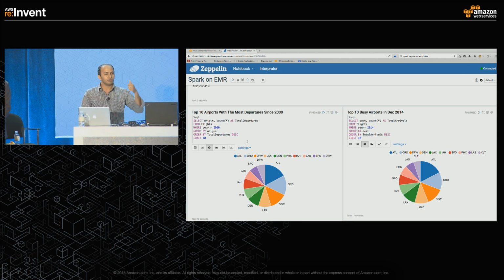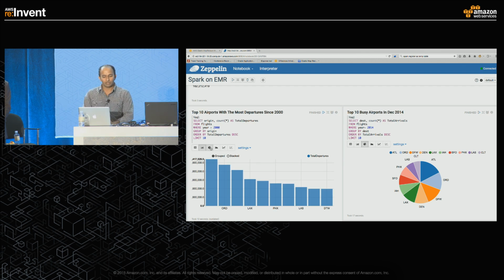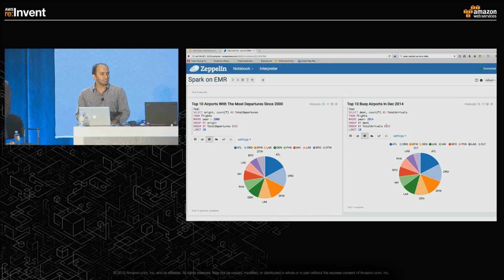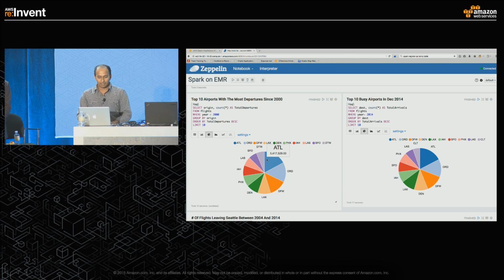And similarly, you can do other types of analysis on this. You can put a bar chart, pie charts, different charts in this. This one shows you the top 10 airports with the most departures since 2000, and similarly the top 10 busiest airports in December of 2015. So it's easier to interact. Atlanta, so many flights have taken off from there. And these are busy airports.